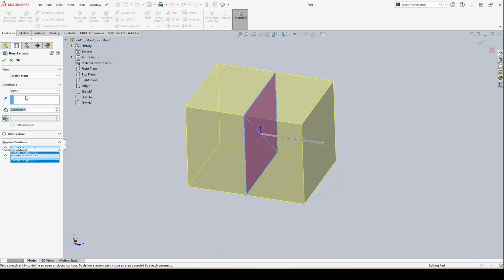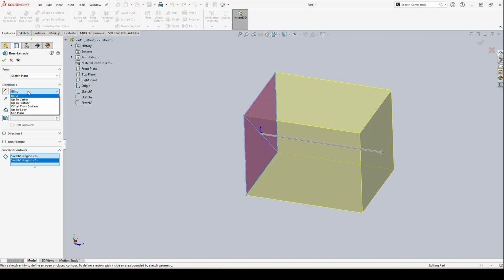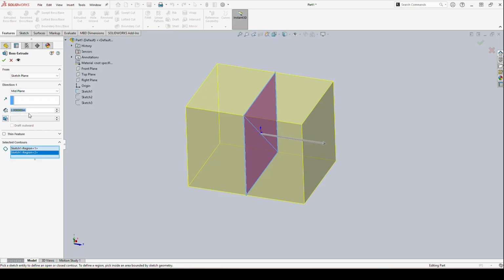It seems like such a simple piece here. And of course, it's not saying midplane where I paused the video. So I'll switch direction there and we move to midplane. So midplane here is going to make it so that you have even extrusion on either side.